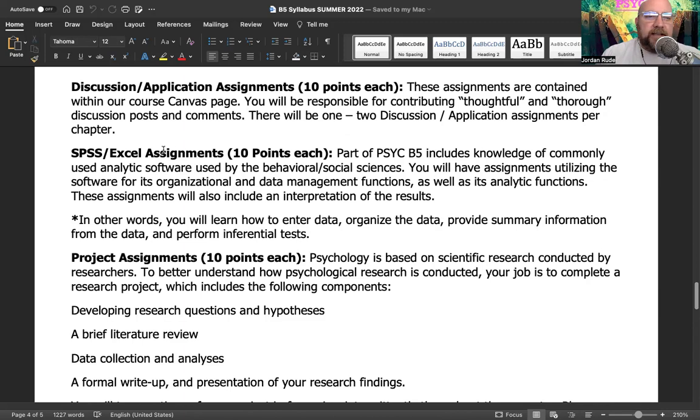And then later when we get into using the software for analytics, some of those discussion assignments will turn into these SPSS and Excel assignments, right? Where I want you to use the software to do your analysis.